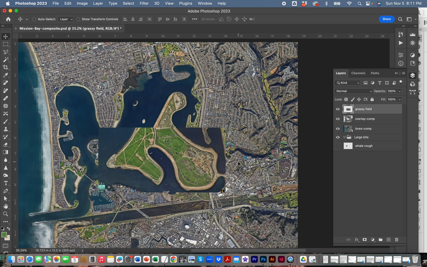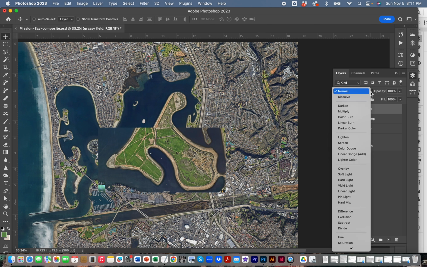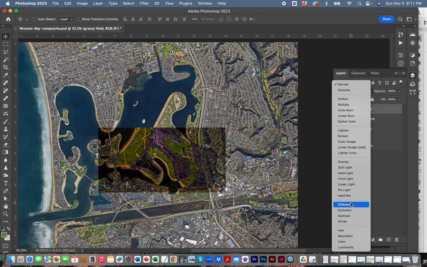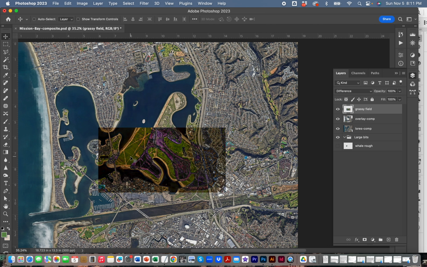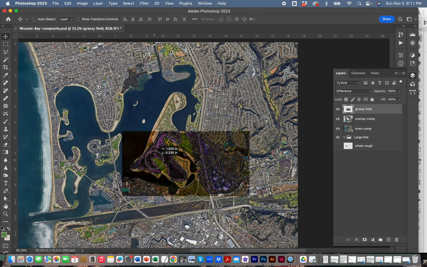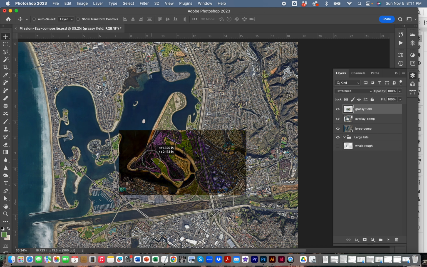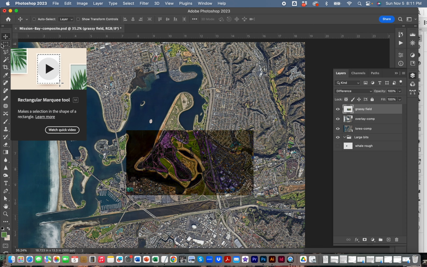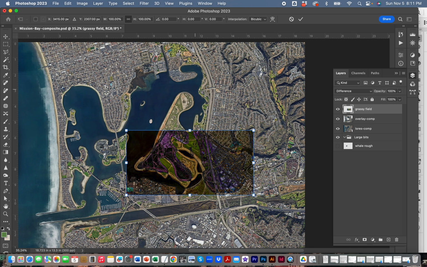So the way that I do it is I take the layer that I'm trying to fit in and I change the blending mode to difference. And what that does is it lets me resize it and see when it fits. So you want it to get to as complete black as possible. So I'm going to go ahead and do Command or Control T, and that's going to give me my resizing marquee.